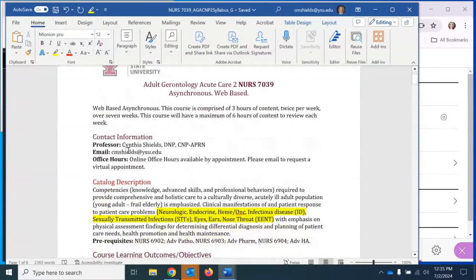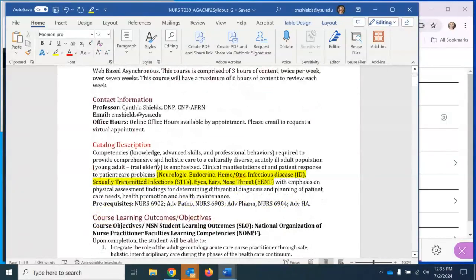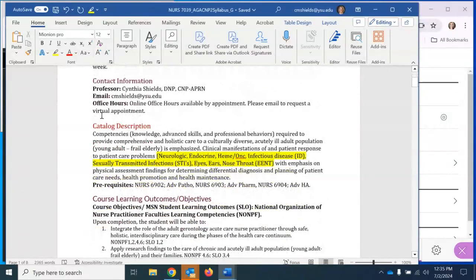Contact information: if you'd like to reach me, you can email me, and we can set up some office hours via email. My office hours are available by appointment. So if you need to meet with me for any reason, please email me and I'll set a time to meet with you virtually.